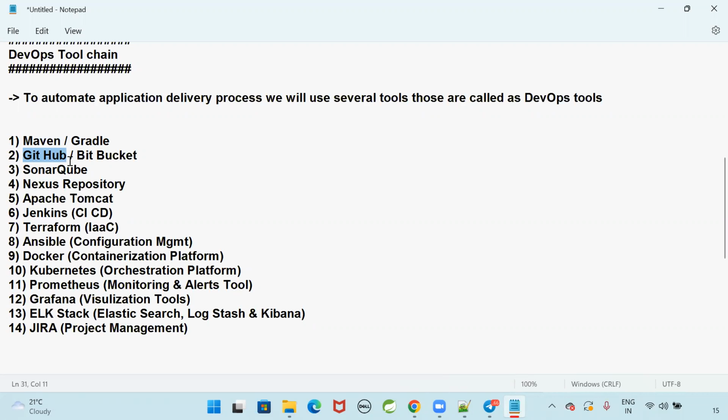Then SonarQube. SonarQube is used to perform code review. Whatever code is done by the developers, we need to review that code. For that we will use SonarQube. Then Nexus. Nexus is used to store our build artifacts. Tomcat is used to run our application.